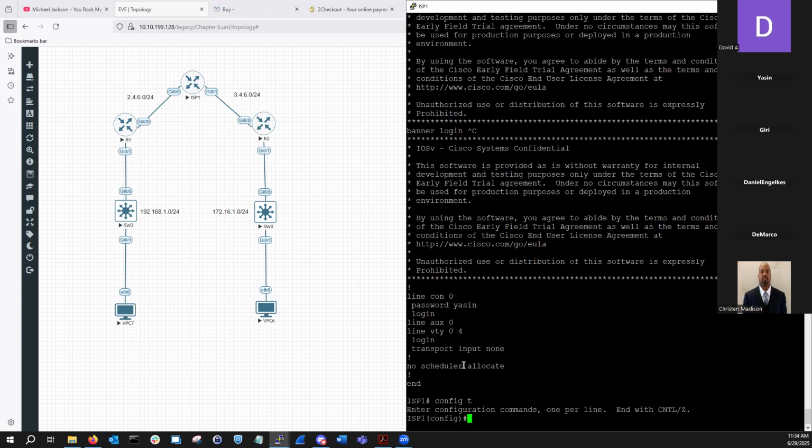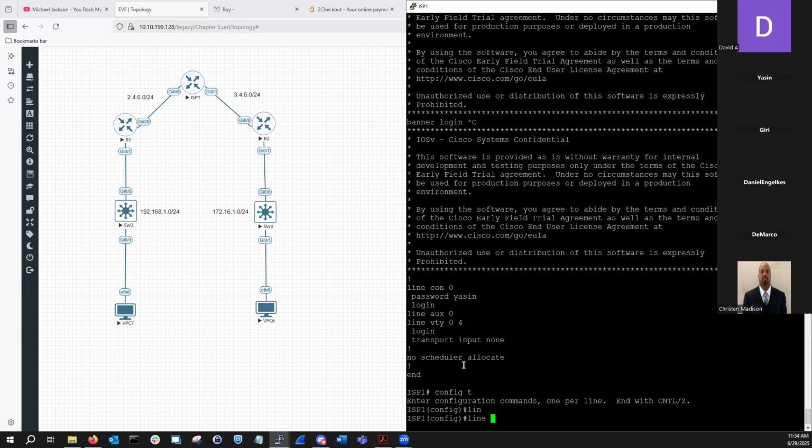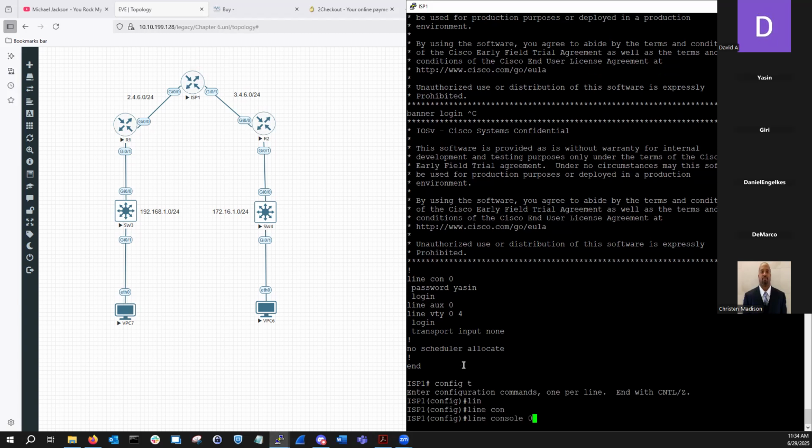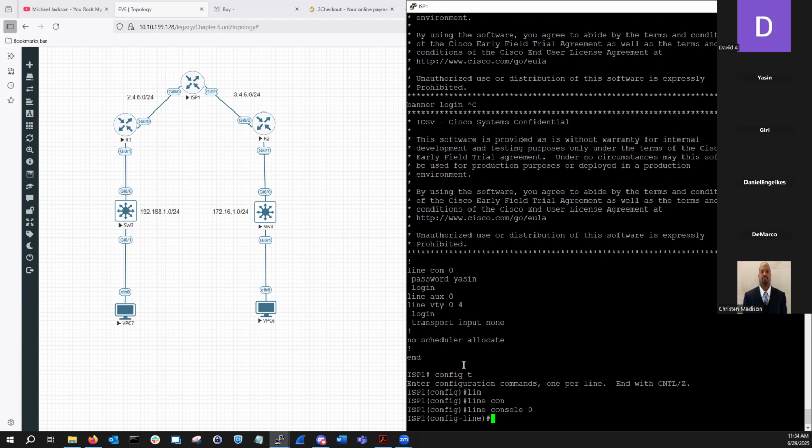So we're going to make a few changes. First things first, we need to get to console mode, and you go ahead and change that. We can change the virtual terminal lines, but we're not going to focus on that right now. We're going to focus just right now on the console. The same rules apply. But at the end of the lab, we'll talk about virtual terminal lines because I need to show you guys the difference between transport input.